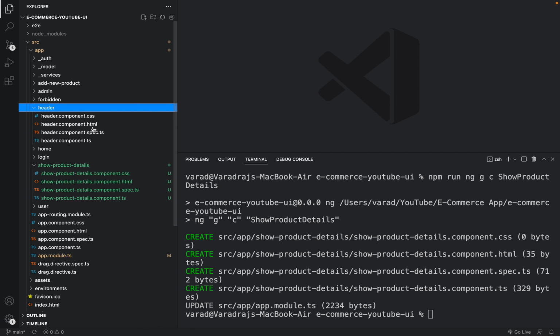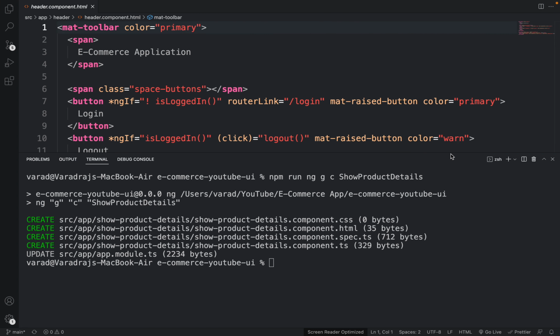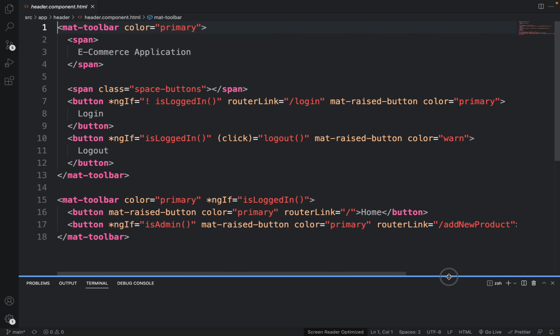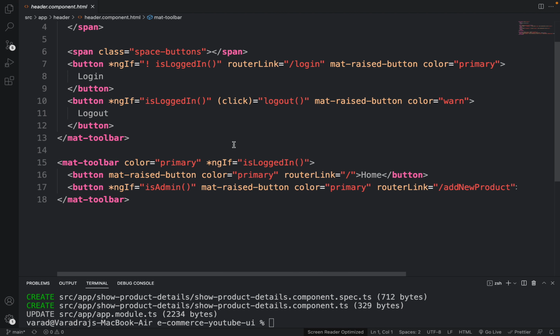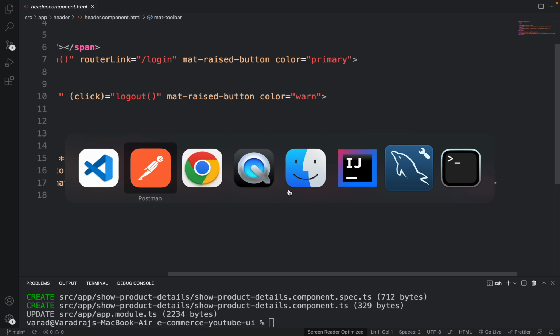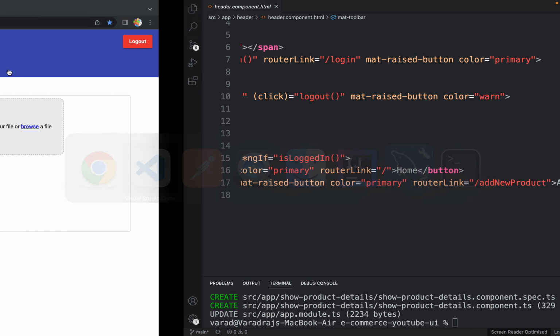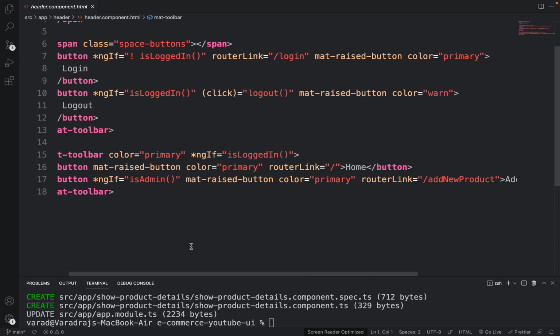The next thing that we have to do is come to the header component. Inside the header we have to go to the header.component.html file, and inside this we have to add a new option. If you see, at the end we have added two different buttons. One is for the home, the second one is for adding a new product. These are the two buttons which are visible on this navigation bar. Similarly we have to add a third button as well.